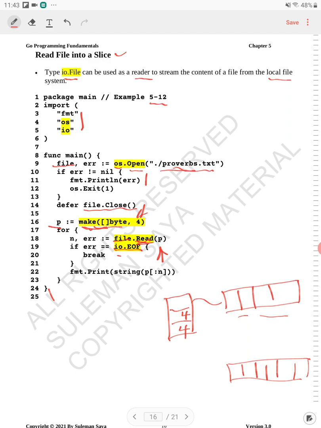So we initially created the underlying array with capacity 4. That is the maximum. But the read function has the capability of changing the size of this underlying array, because within itself, in the standard library, it uses append, and we already discussed in the last class meeting how append works. So append will increase the underlying array size.